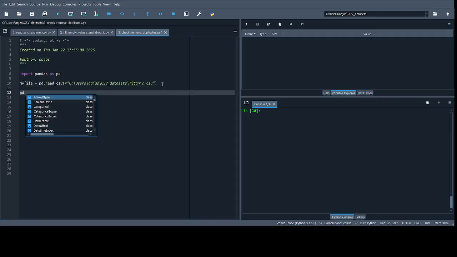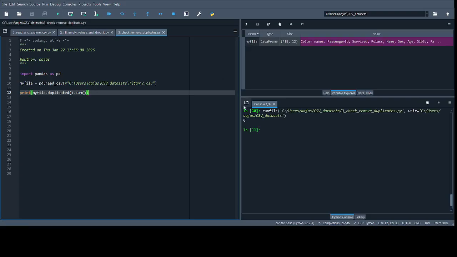There is a function in pandas which is duplicated, and give me the sum of duplicated and print for me. Oh, but there is something I need to correct. Here goes the name, it goes my file, because my file is the file I want to check, and my file is calling pandas. So let's see.